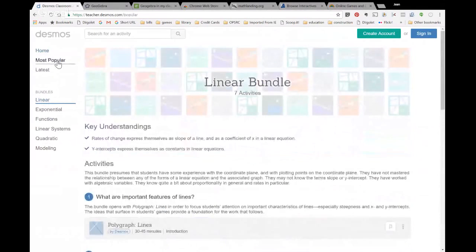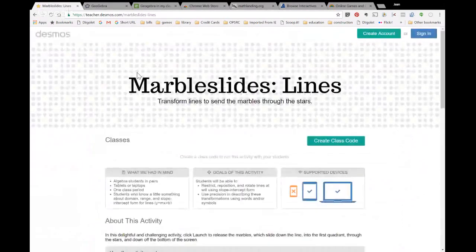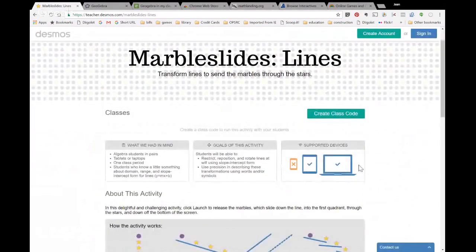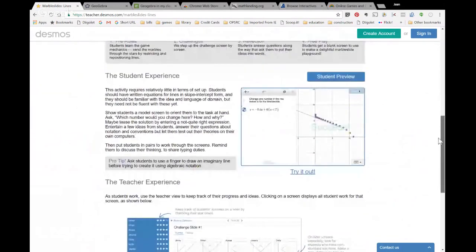Let's go to most popular. I'm going to Marble Slides Lines. And this one is just a fun activity, but it really gives you and students some ideas about what happens when you change the parameters on lines. Notice I can create an account and I can create a class code. So there are some things there that will help teachers out as they're doing class activities. This is the student preview.